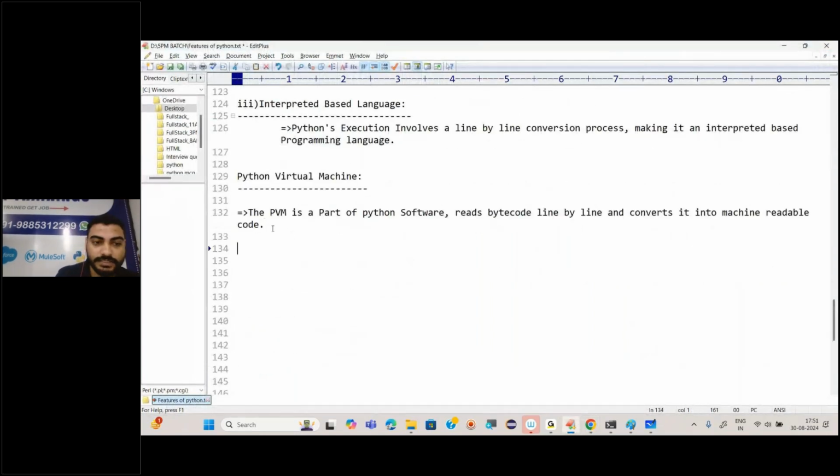PVM. Next, our sixth feature, that is high level programming language. Python is one of the high level programming languages. Why am I saying this? There are two types of programming language. One is low level programming language, which can only be understood by the machine. We can call it machine understandable language, low level language. And another one is high level language. Python is one of the high level languages.